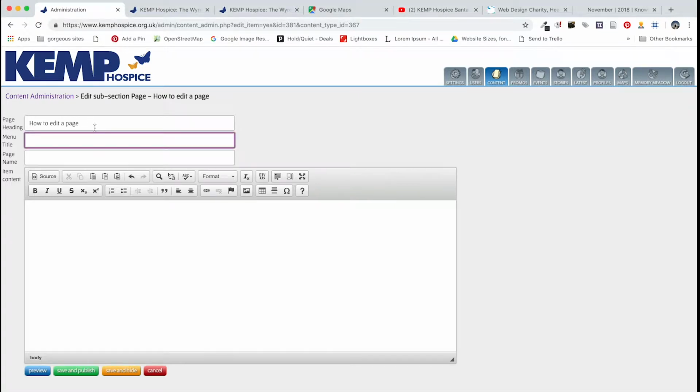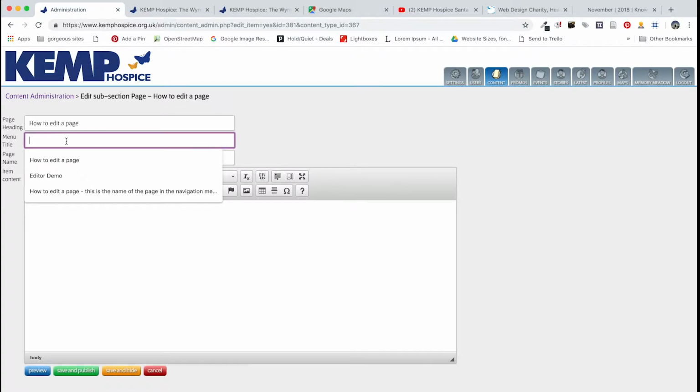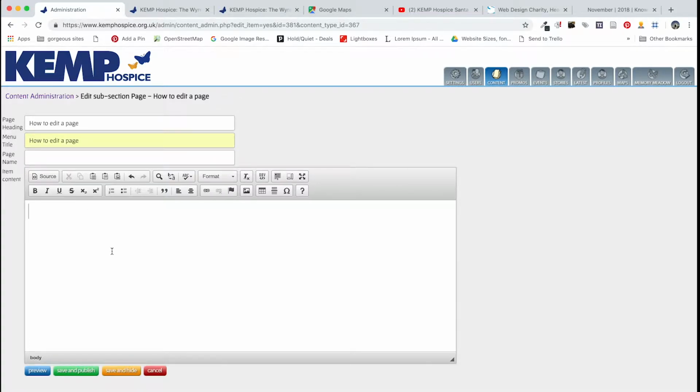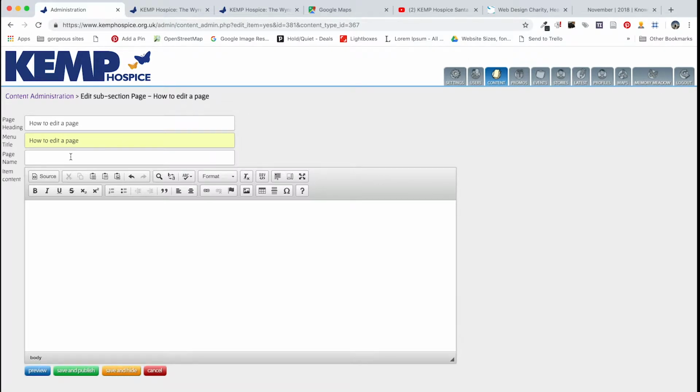To show you how to edit a page in a Creative Stream site. So the first thing we do is we give the site a page heading. That's what appears at the top of the page, and then we give it a menu title. So this is the menu title here, what appears in the navigation menu, and then we have the page name, which is what appears in the URL here.